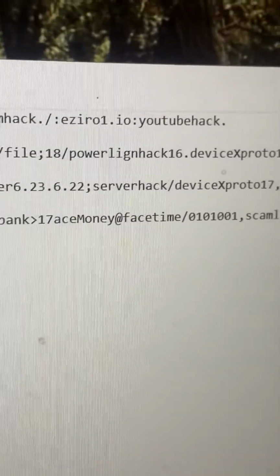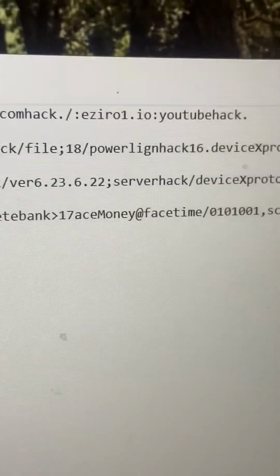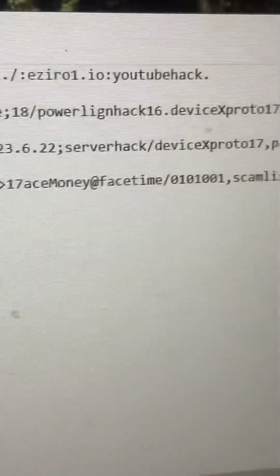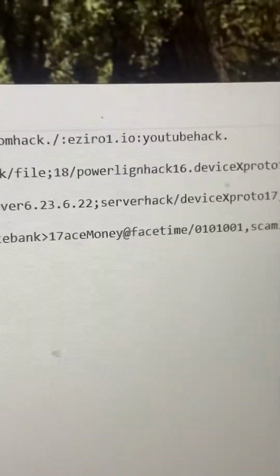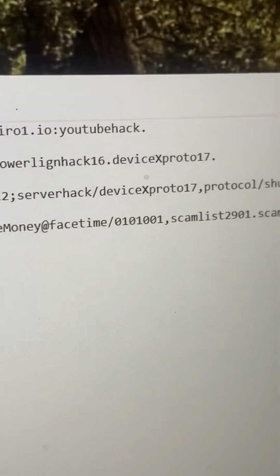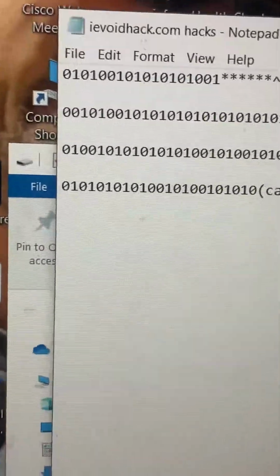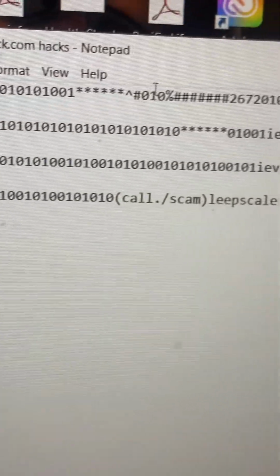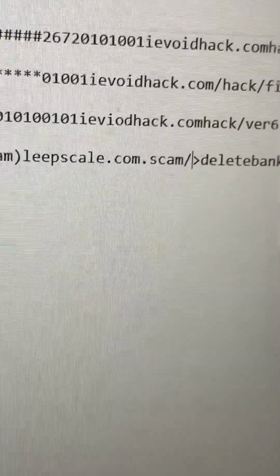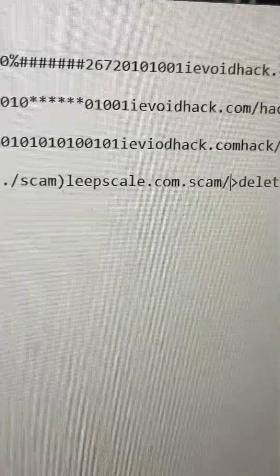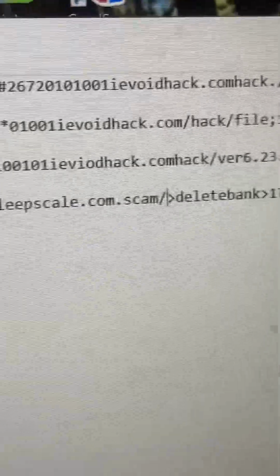18.power line. What? I don't know what this says. Power line. What were they doing with a power line? Device X Proto 17. This is so crazy, guys. I don't know if you can understand how crazy this is. And it says iVoid hack.